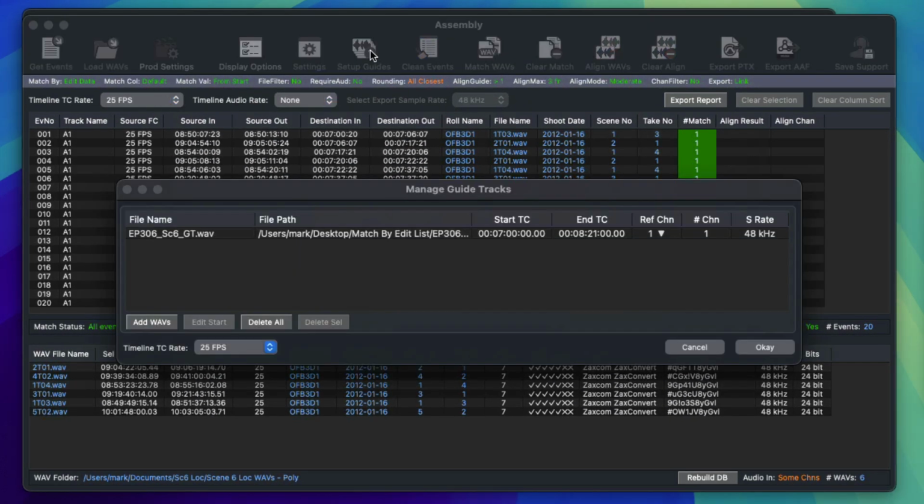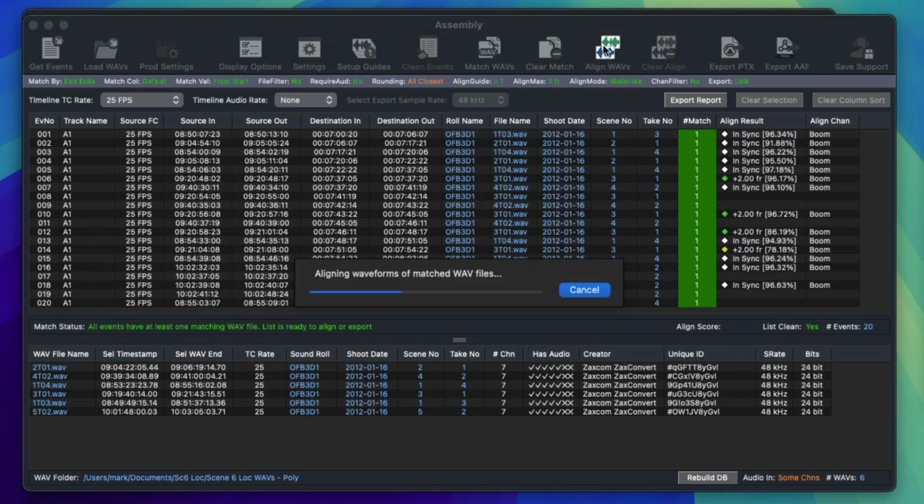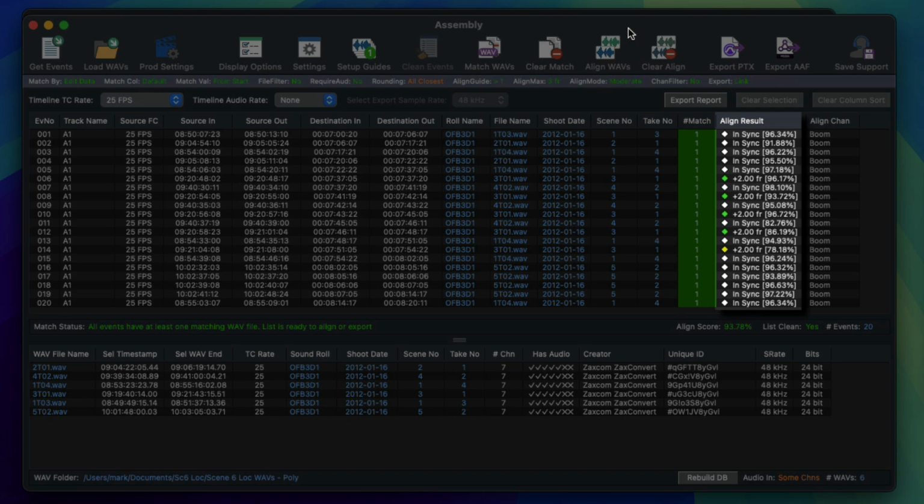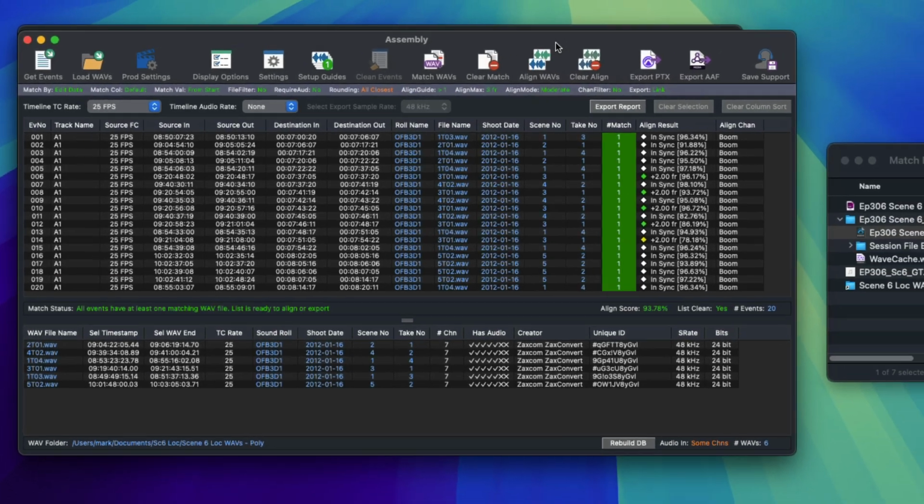As the guide track is loaded, I'll click the Align WAVs toolbar button and EdiLoad compares the waveforms of each location WAV boom channel with the guide track. In the Align Results column, EdiLoad displays the offset value and certainty percentage value. The higher the certainty percentage value is, the more likely EdiLoad returned an offset value that is correct. Also, check the Align Channel column to make sure EdiLoad compared the waveform of the correct location WAV channel.